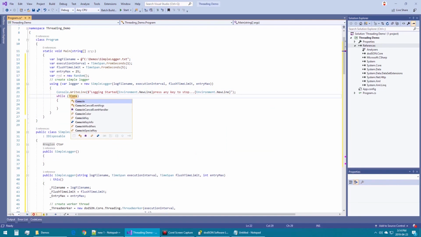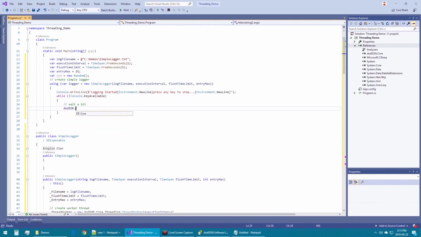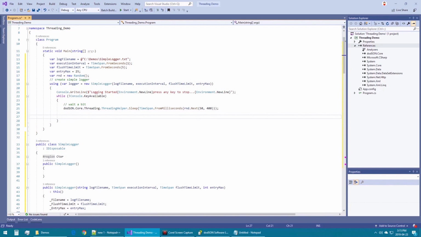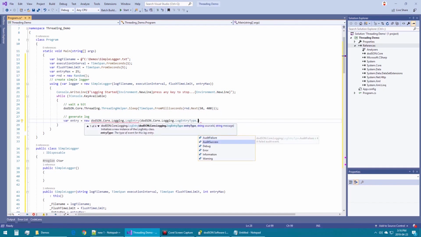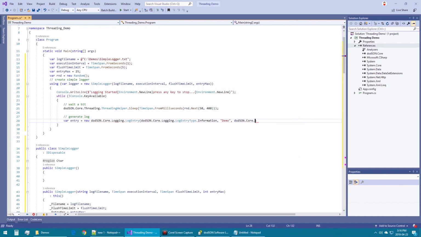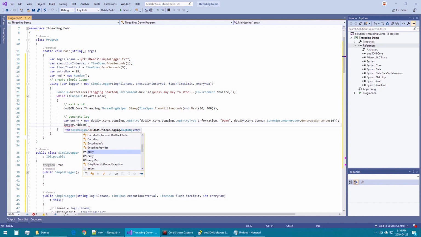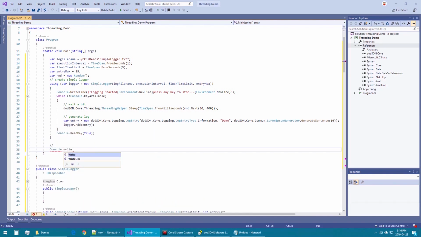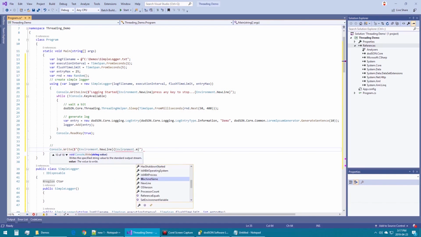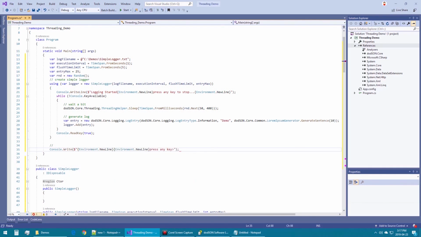Then we will loop until the user presses any key. In the loop, we will wait for a random amount of time and then generate a random log, which will be added to the logger. After the user presses any key, we will again wait for the user to press any key, allowing the user to see the results before the console application terminates.